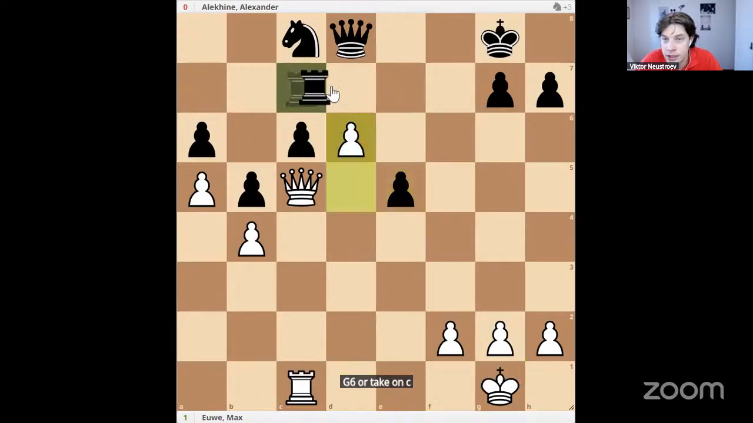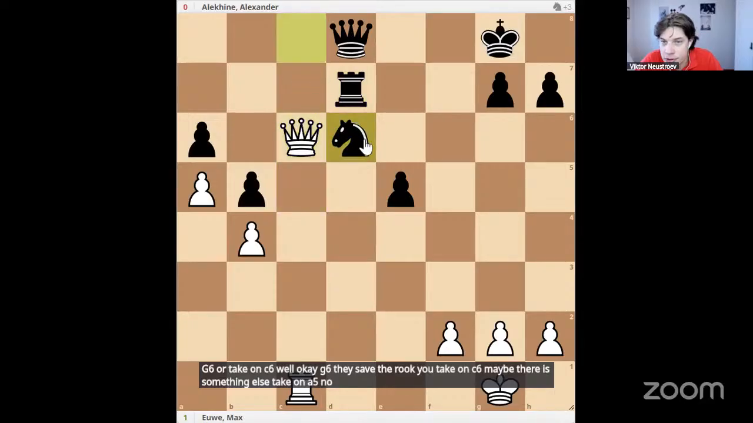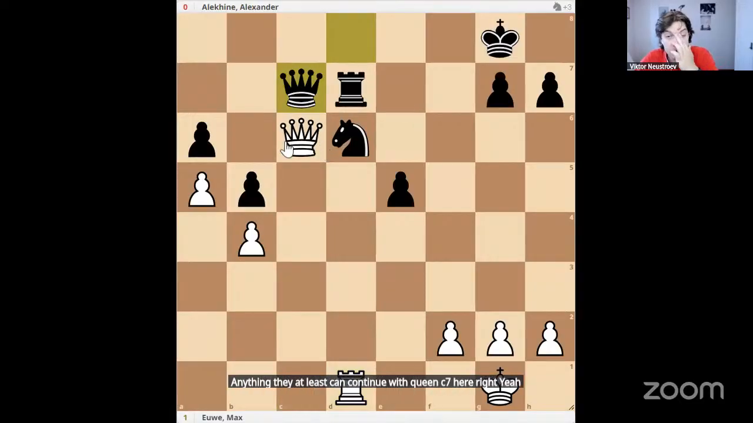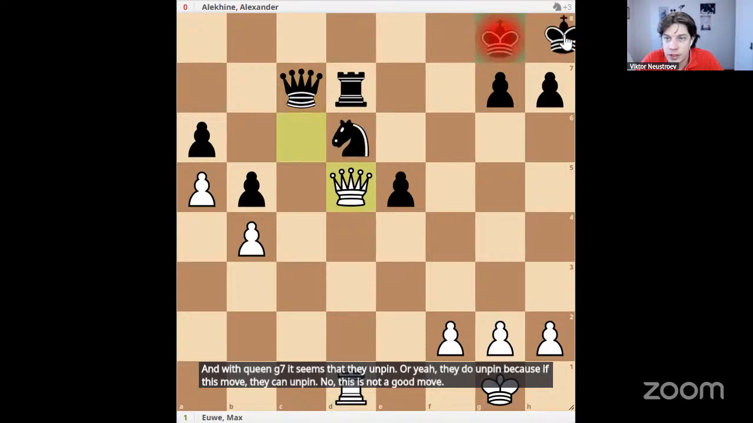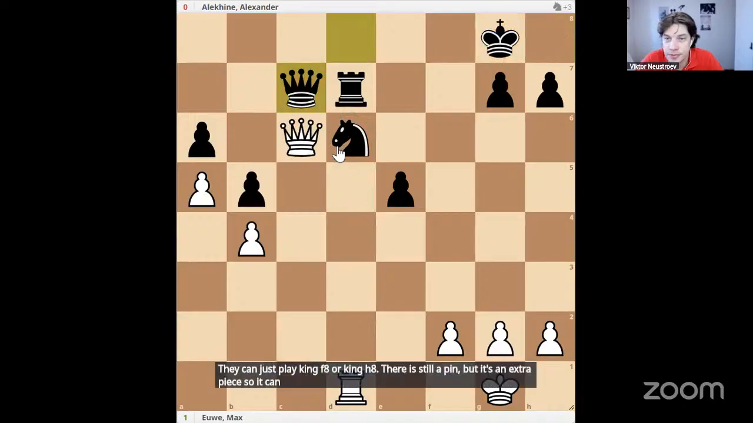Well, okay, d6, they save the rook. You take on c6. Maybe there is something else. Take on a5? No. Then they take on d6. And where is your win? You can pin. But again, I don't think it offers anything. They at least can continue with queen c7 here, right? Yeah, it seems that they can. And with queen c7, it seems that they unpin. Or, yeah, they do unpin. No, this is not a good move. They can just play king f8 or king h8. There is still a pin, but it's an extra piece, so it can be sacrificed.